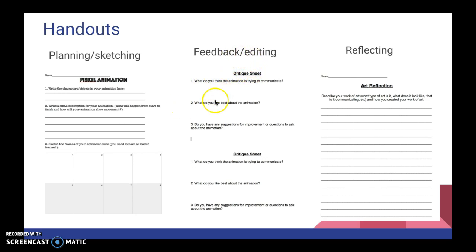Feedback and editing, this is when they do the peer feedback, the critique. So we call this a critique sheet. It's just three main categories of questions or feedback that they want to give to the student that they're viewing the animation of. So they can write on this and they can give this to the student, or this could be something that we could fill out electronically and submit to Google Classroom and share with each other.